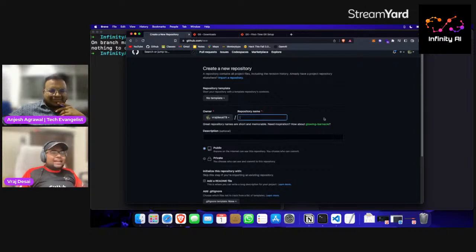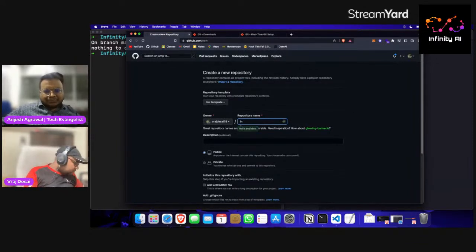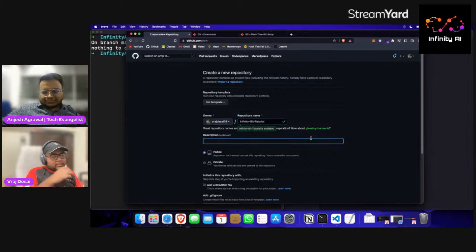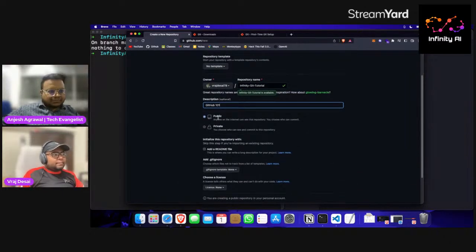Okay, so let's just create a new repository. I'll click New there, and here let's give it a name. Infinity Git tutorial. And the description will be GitHub 101, and I can just keep it public for right now because everyone wants to see it.